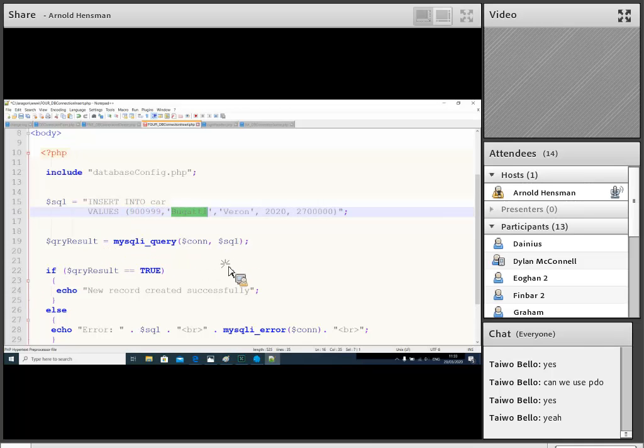Okay, so let's enter that and rerun that again. So that's saved. Let's rerun this for insert. Okay, so click insert, new record successfully created. It's not one of our expensive cars, so it won't appear there. It's one of our cheap cars.